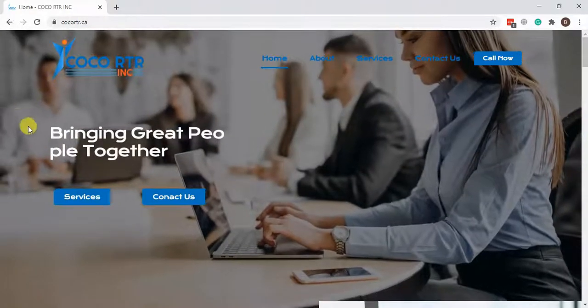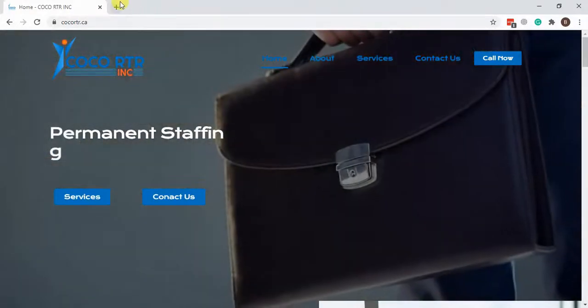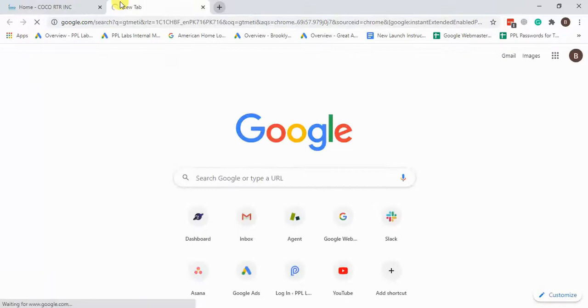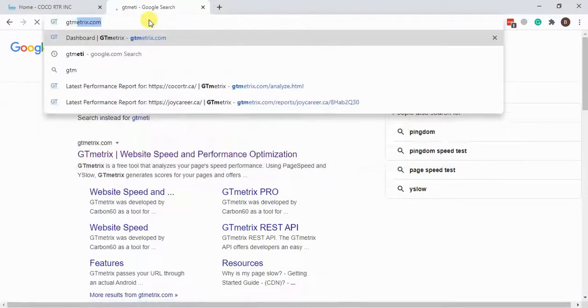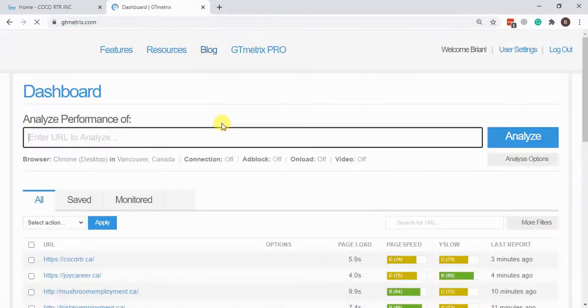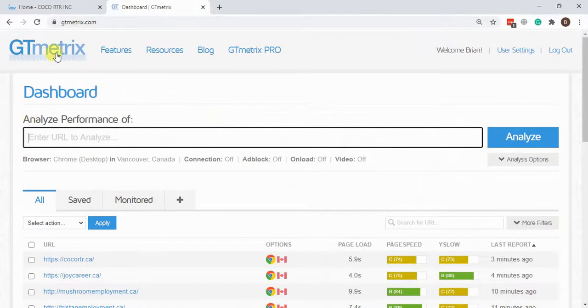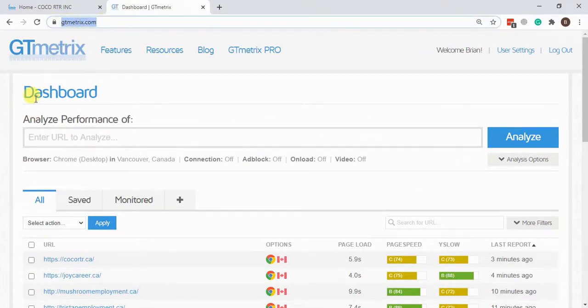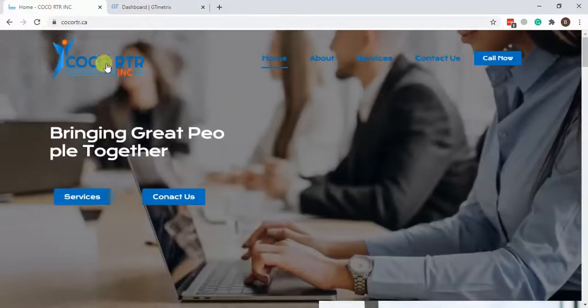Okay, now let's proceed to the tutorial. So we'll be using gtmetrics.com for our WordPress website speed optimization. This is the tool which I personally prefer. You can use another tool like Google Speed Test or whatever tool you think fits you, but in this video we'll be working with gtmetrics.com. Now let's test this website.